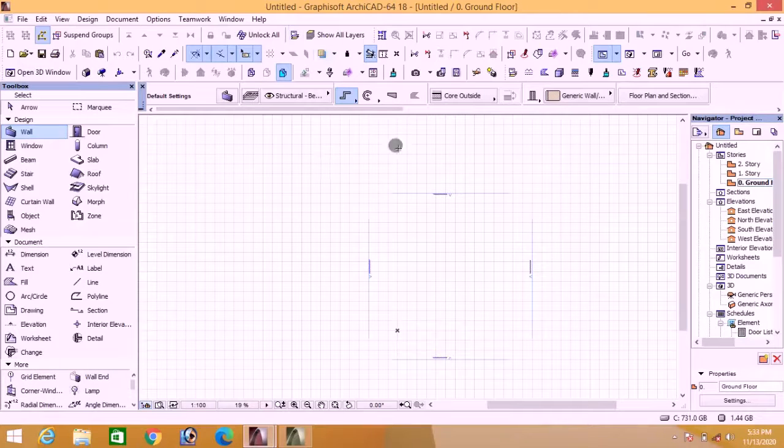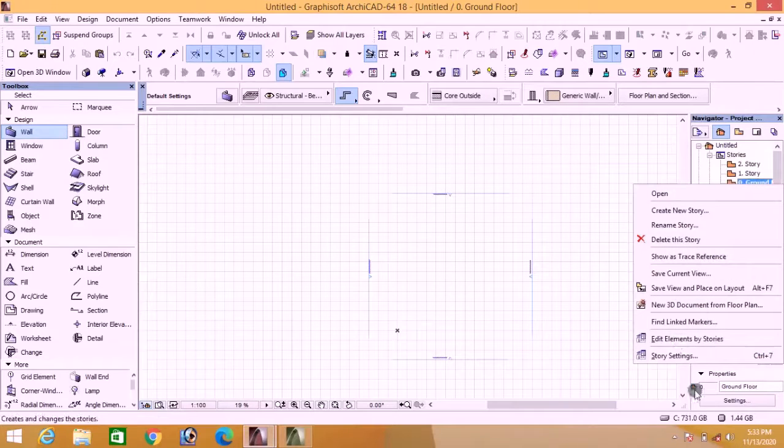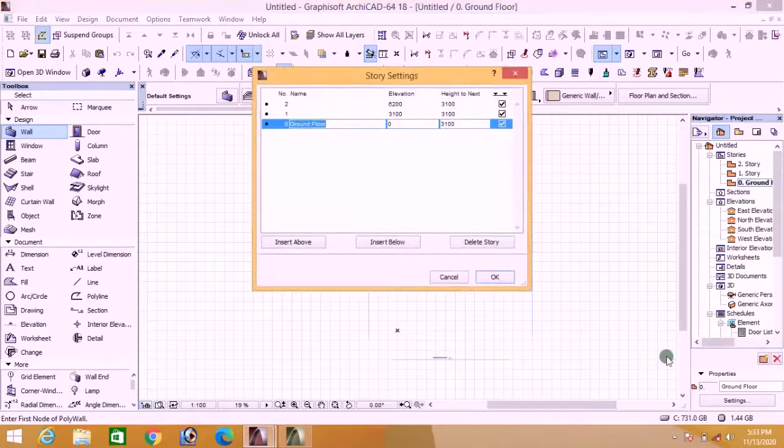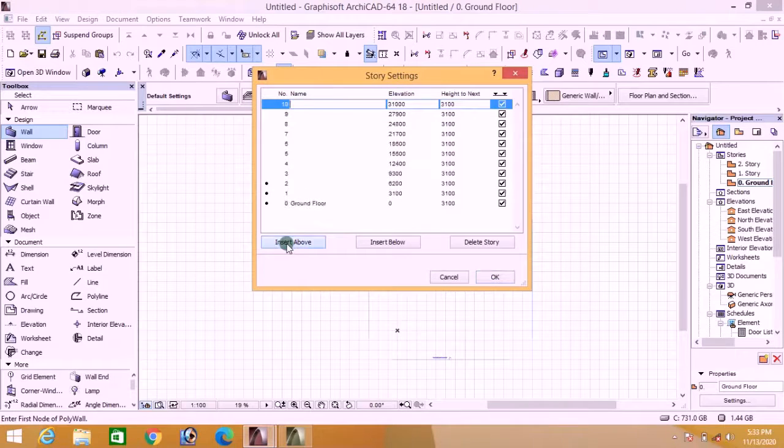This is the new drawing board where we're going to create this building. So automatically I go here, right click at this spot, click on story setting. The moment story setting appears, what you do is you click on story 2 and click insert above, keep inserting till you have like 10 stories. Maybe you can click OK. We'll get back to it again.